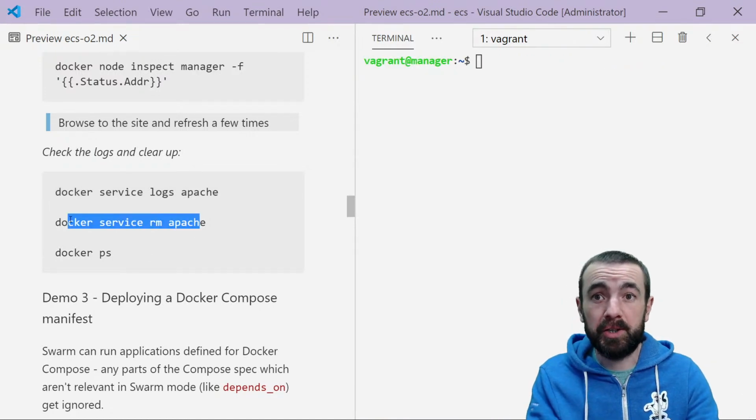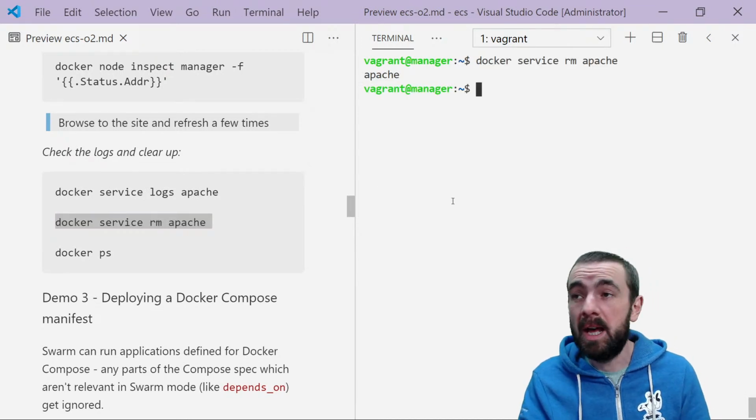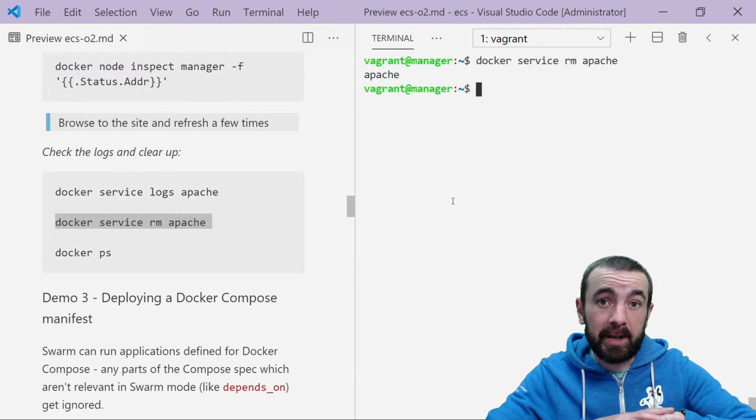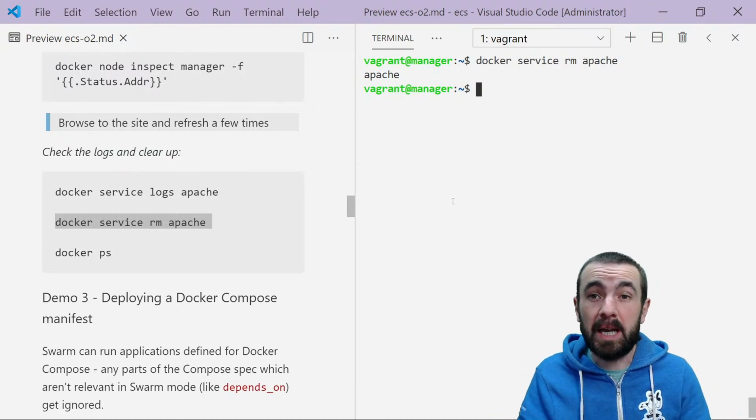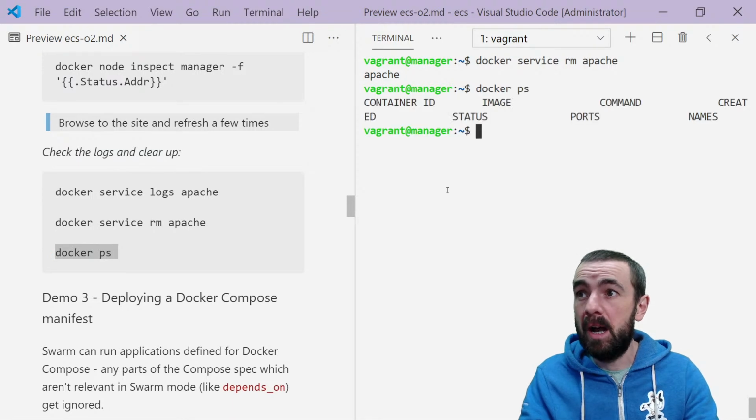If I'm done with this, I can just do a docker service rm. That's going to remove all of the containers. And again, the manager will just tell all the worker nodes to get rid of their containers. And if I do a docker ps, so I'm on the manager node here, there's nothing running.